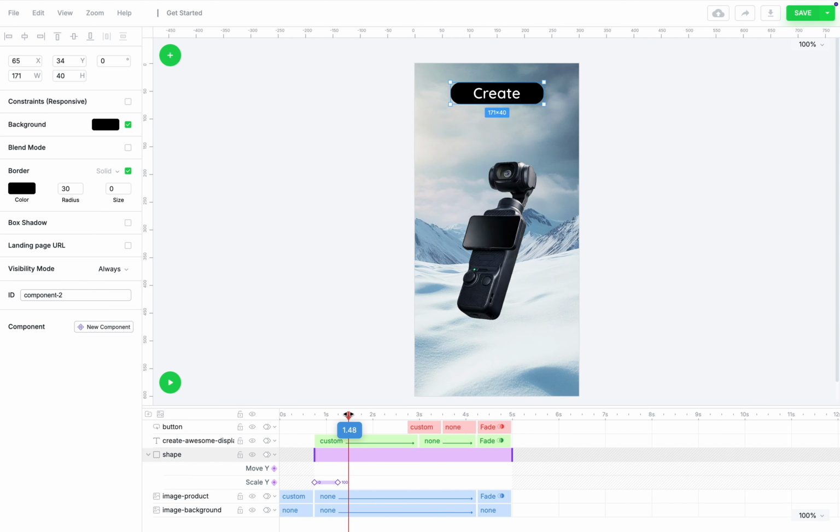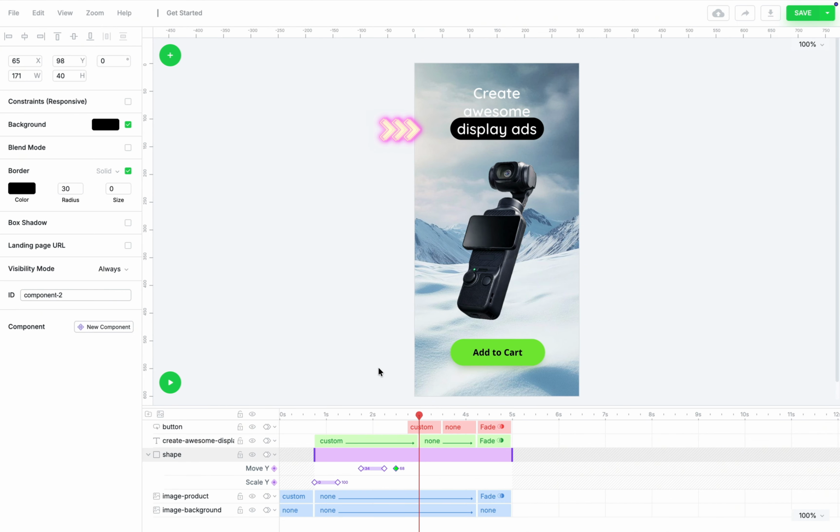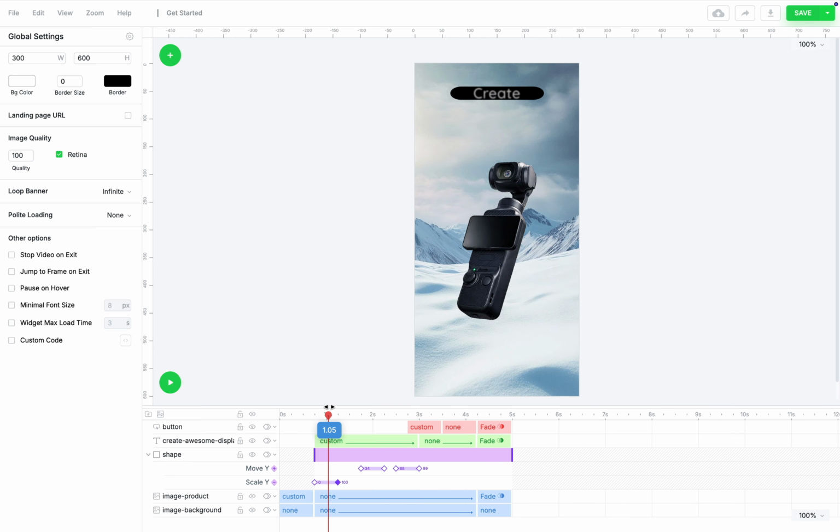Now, we'll animate the shape's position so it follows the headline as each line appears. Move the playhead to the point where the second line of text begins to animate in, and add a keyframe for the vertical position property. Then move the shape downward so it aligns with the second line, and create another keyframe. Repeat the same process for the third line. Move the playhead to the moment when the third line appears, reposition the shape so it sits behind that line, and add another keyframe. This will make the highlight smoothly move from one line to the next as the headline is revealed.